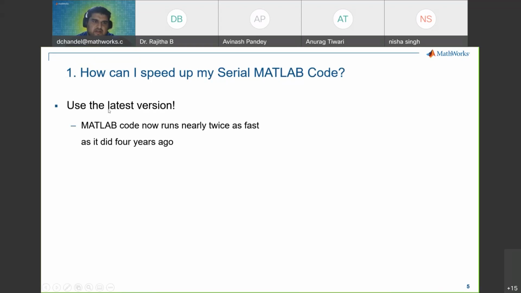One of the things is use the latest version, because the MATLAB code that you will run today in the latest version will be probably twice as fast as it was 4 years ago, because we keep optimizing the engines, we keep adjusting the libraries to the newer hardware. So the newer versions of MATLAB will be able to utilize your hardware better.